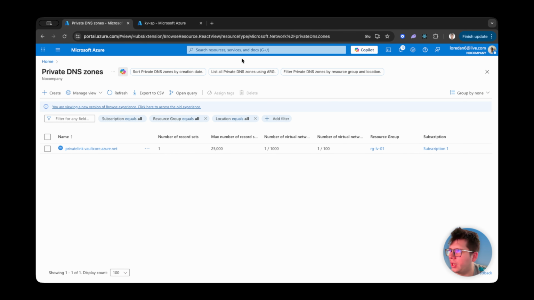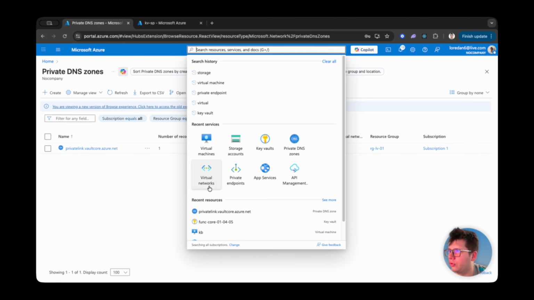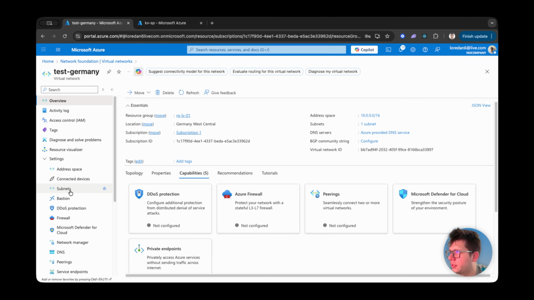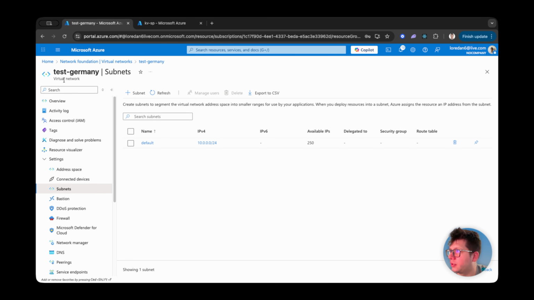So now that we have this, we also need a virtual network, of course. I have created a virtual network that sits in the same region as the key vault. It's not necessary, but I prefer to have everything in the same region. And in this virtual network, we have a fairly large default subnet, the /24, like 250 IPs, right?